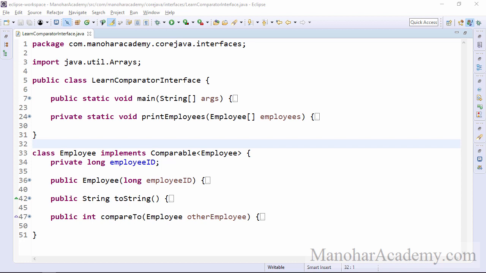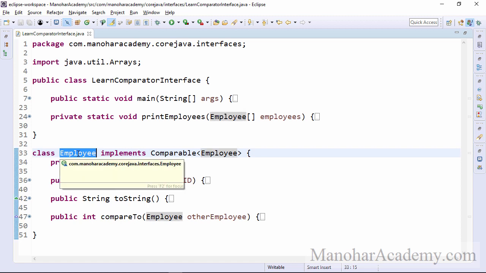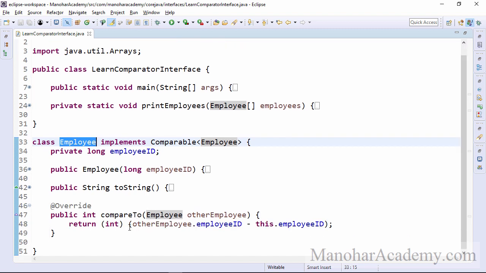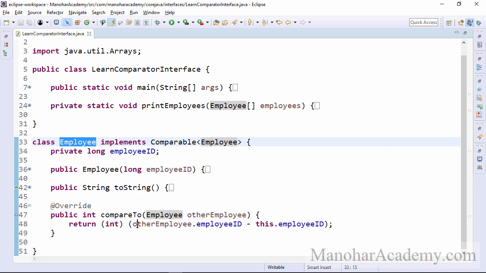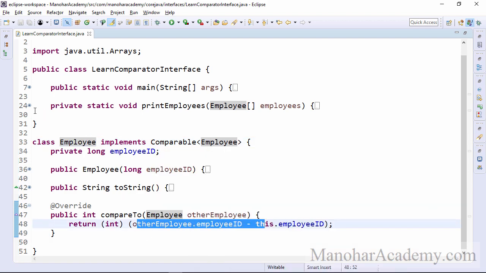In this lesson, we are going to learn about the Comparator interface. In the previous lesson, we talked about Comparable. We created a class called Employee, then we implemented the Comparable interface. If we see here, we are overriding the compareTo method that is inherited from the Comparable interface. Using this particular logic, we are sorting the arrays.